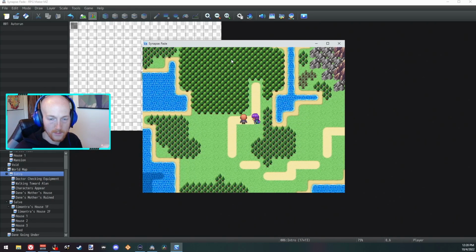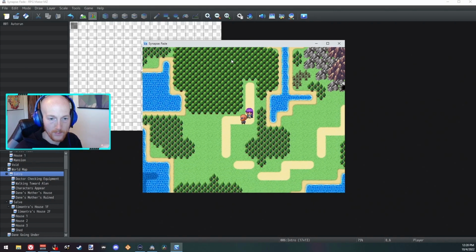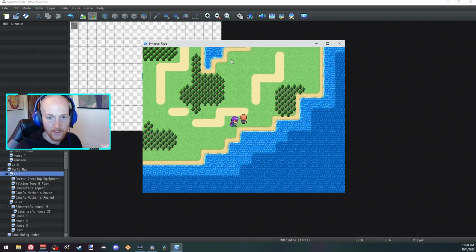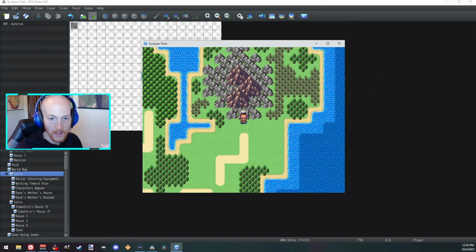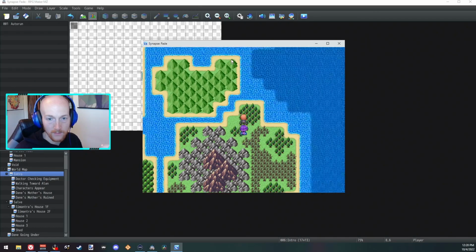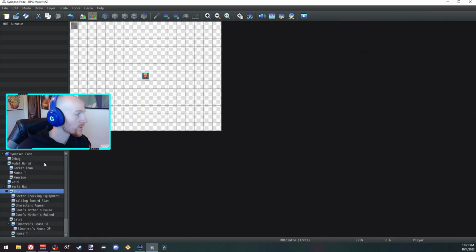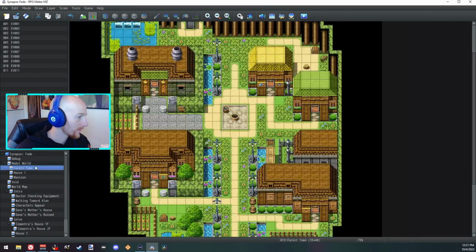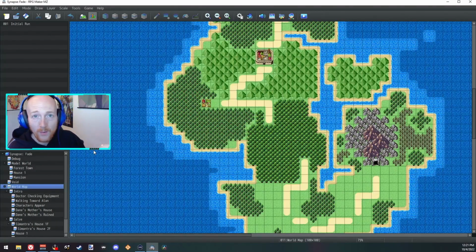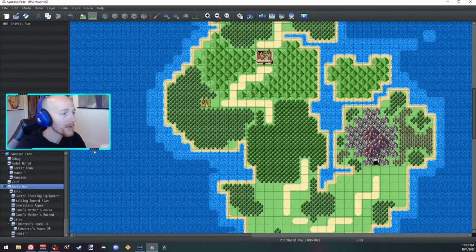So this will be the forest. I forget what we named it. I have it written down somewhere. And this will be the cave where a lot of stuff's gonna go down. Pretty happy with this. This is so much more work than I thought it was gonna be, if I'm being honest. That's gonna do it though for this RPG Maker video.